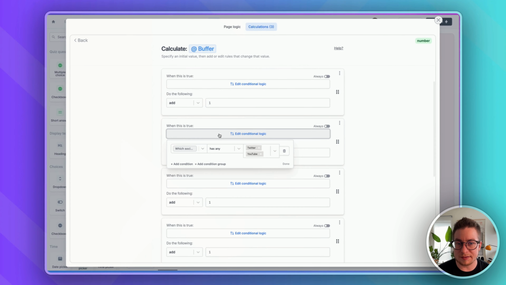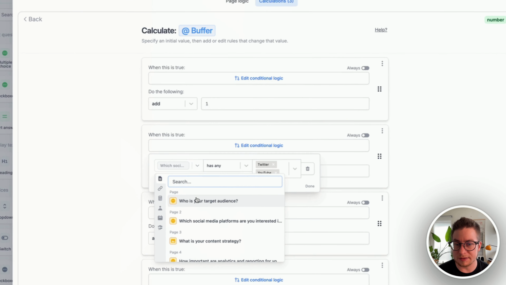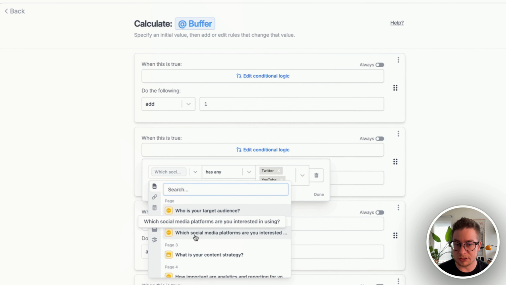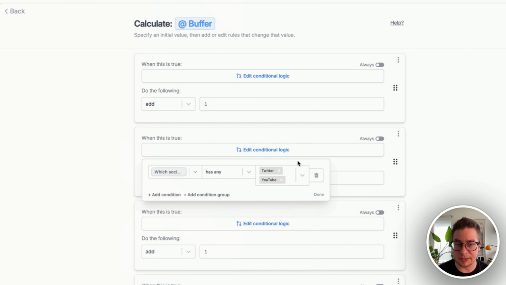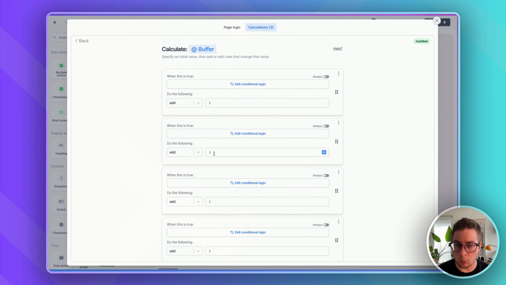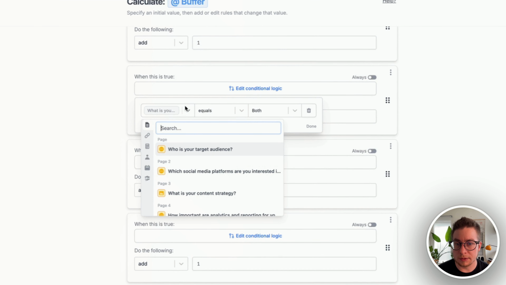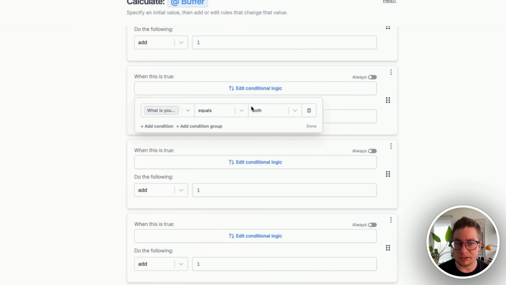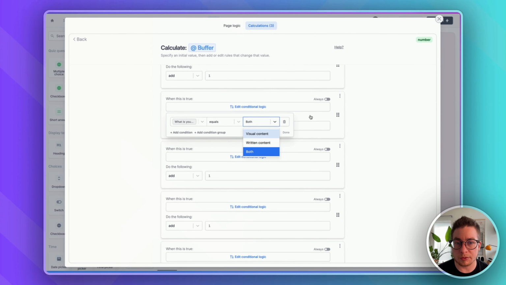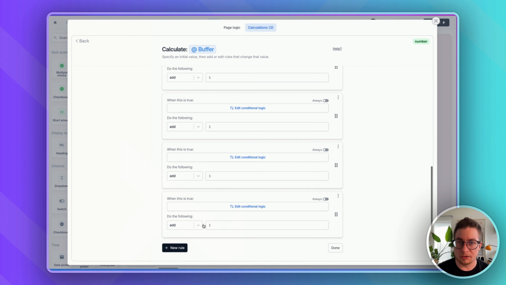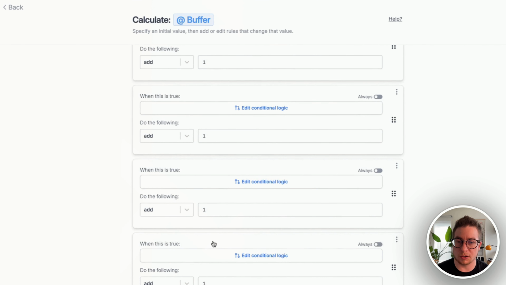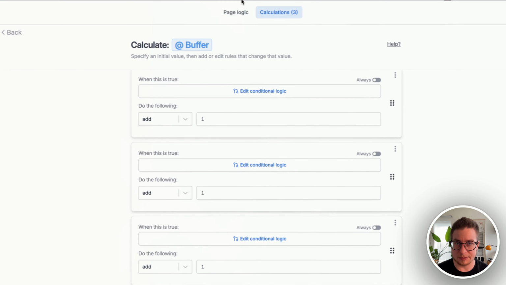And so it goes down to the next question, which social media platforms are you interested in? If they have any of Twitter or YouTube, add 1. Again, going down, what is your content strategy? And if you've chosen both, we're going to add a 1, right? So these are all of the Buffer related questions, and it gives a calculation.